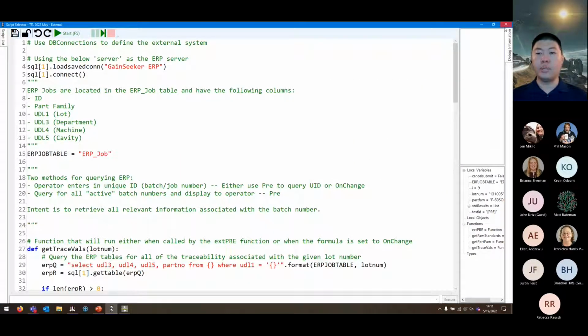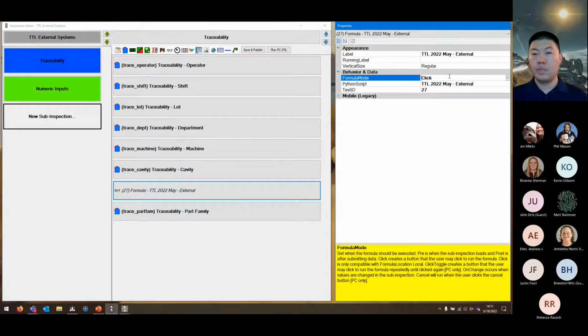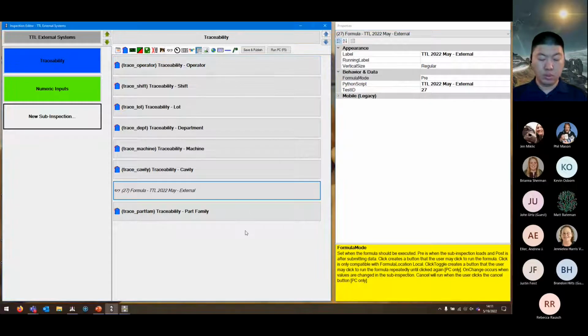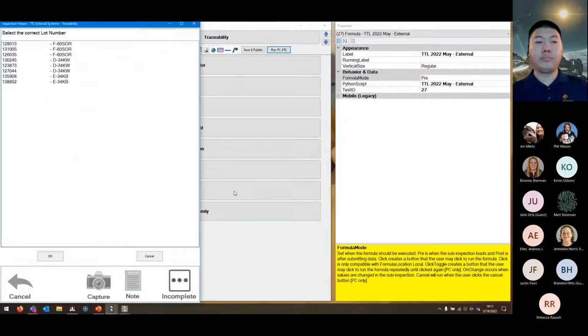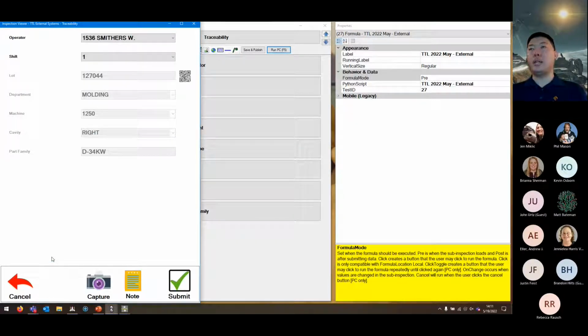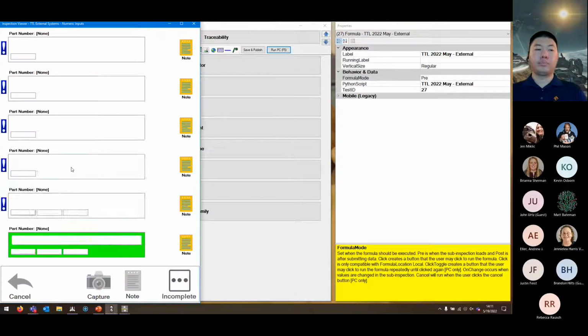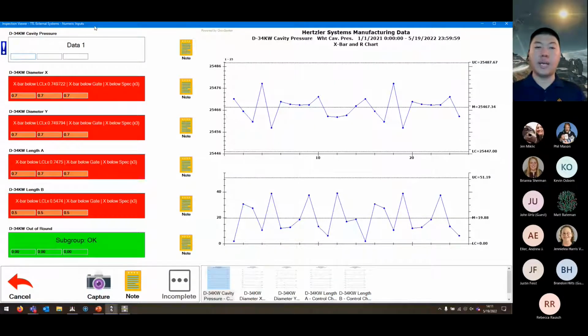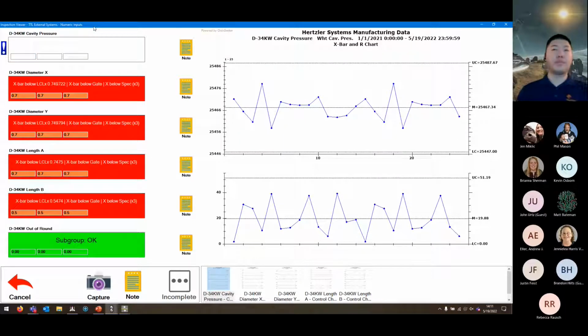As a counterpoint, I change this to the pre-script and run. Now I've got a list of all of my active lot numbers that I can use. And I can choose a different one, click OK. And you can see it now pre-fills all of that information and does the exact same thing. So we've got a couple of different ways.